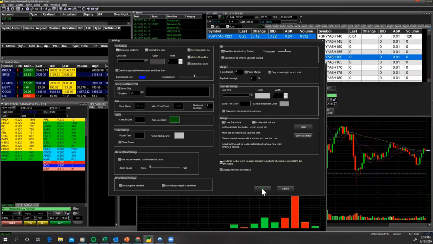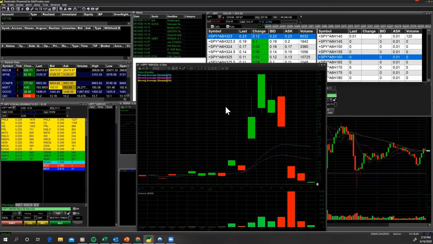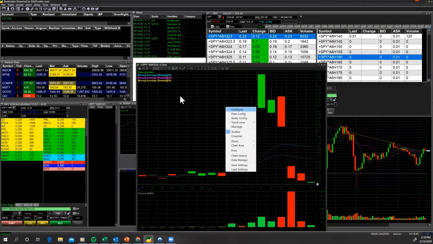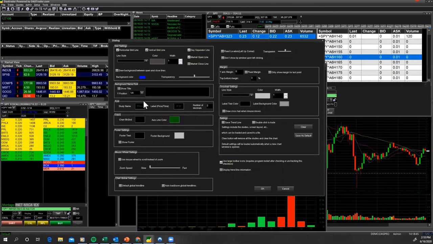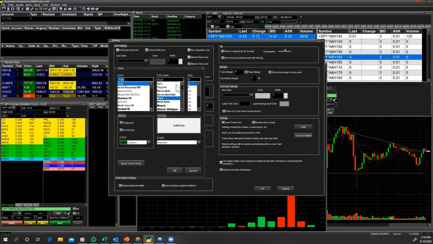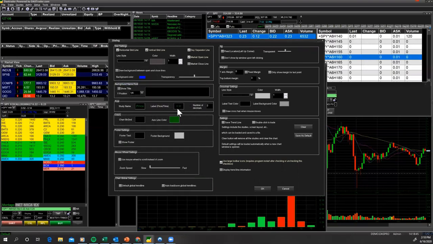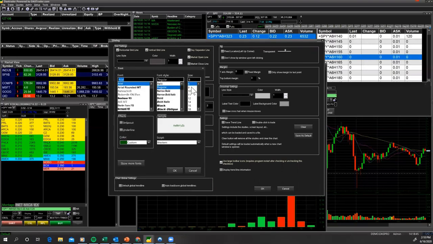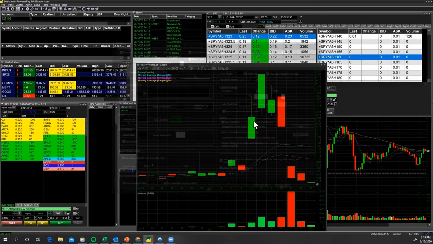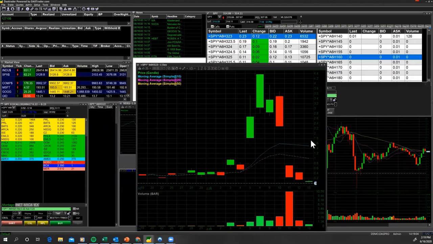In this case, we hit OK. And now you can see maybe even 8's too small. We go to configure, we'll bump it up to 10 so that you can see everything clearly. And here we have it all bumped up to 10. But now you know that you can see your prices very clearly.